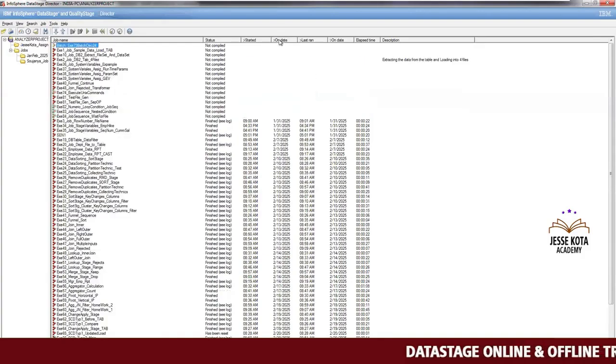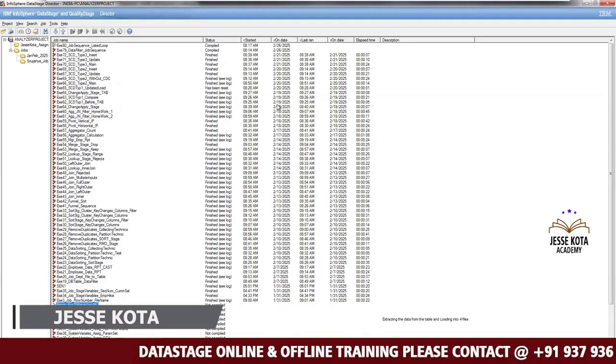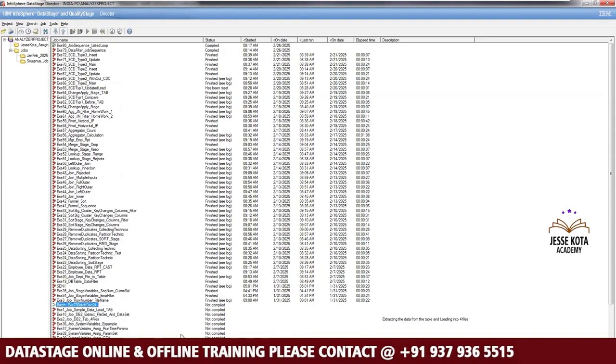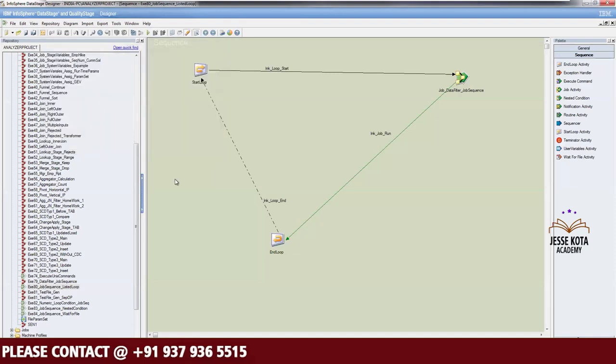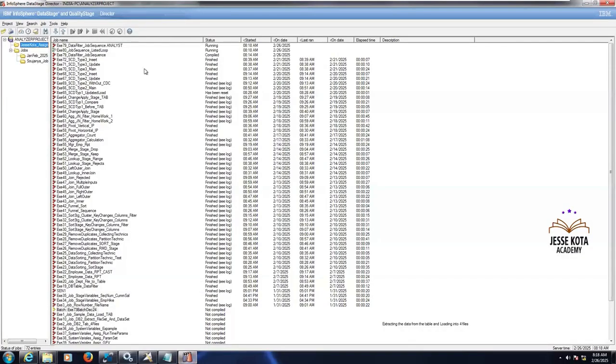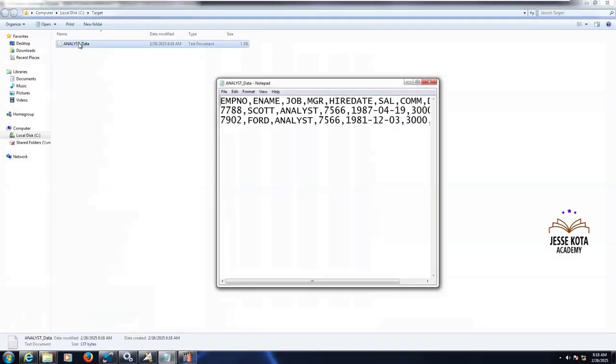Okay, so here let's sort this. Now let's run this sequence. Click on OK. Click on run. Whenever you want to run a DataStage job, it should be in a compiled state or finished state. See here, the first analyst is running. All the analyst data has been separated out. So how many analysts are there?